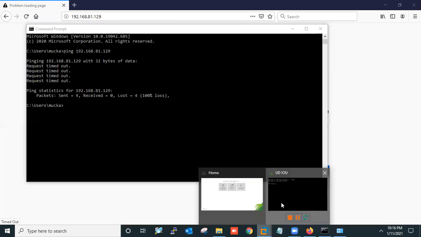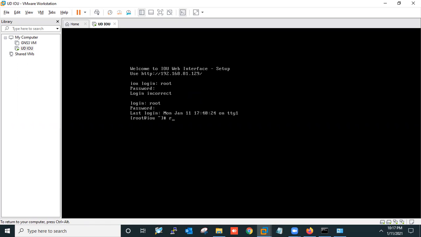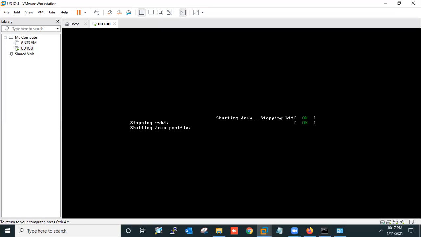Shut down this lab. Shut down means just close, right? No, just log in, root and Cisco. Whenever you want to do shutdown, first of all, you have to log in, and then you can run a command. Shutdown space minus h, space now. Yeah, that's it.